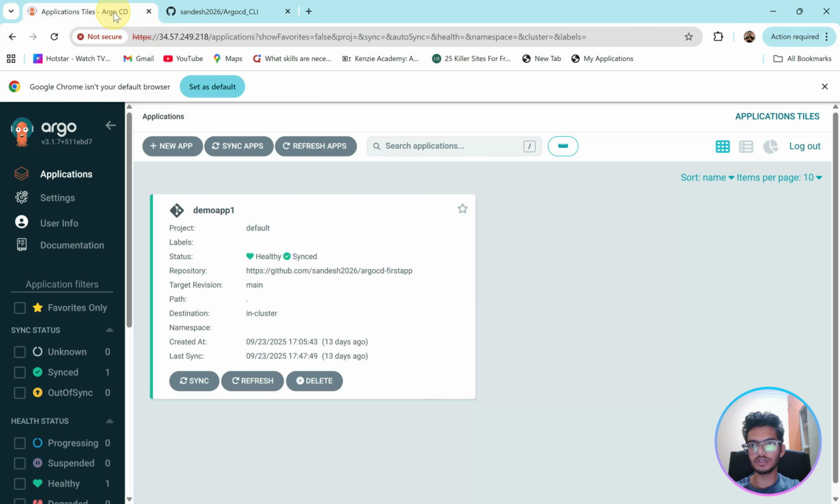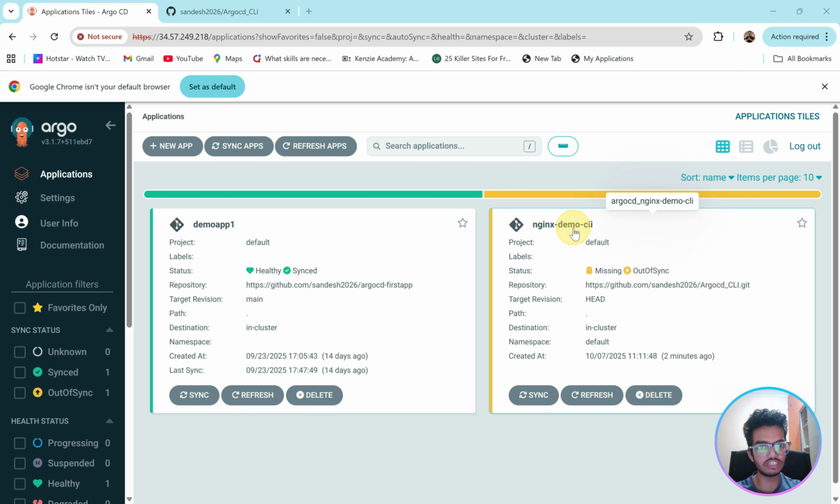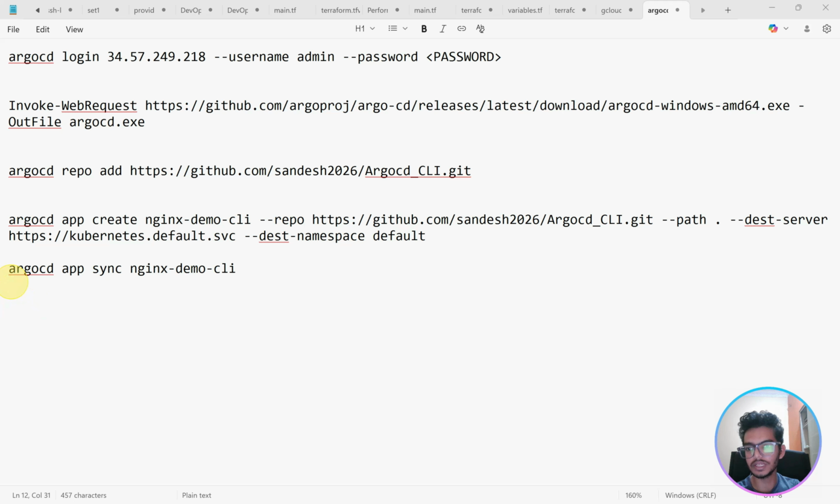And if I go to my Argo CD application here and refresh this screen, you can see a new application with the name nginx-demo-cli is created now, but the status is still missing and out of sync because we have not synced the application yet. To sync the application, you can run argocd app sync and the application name, that is nginx-demo-cli. Let's run this command now.